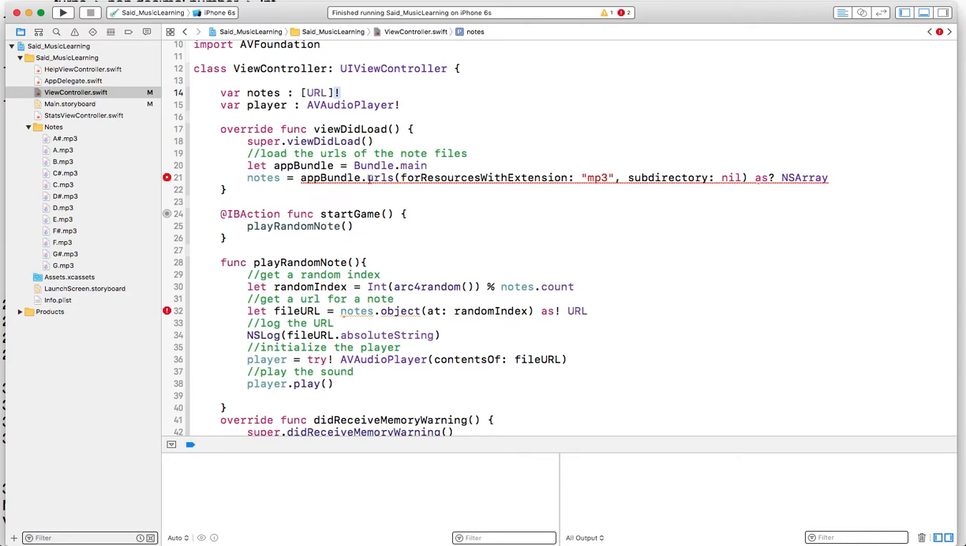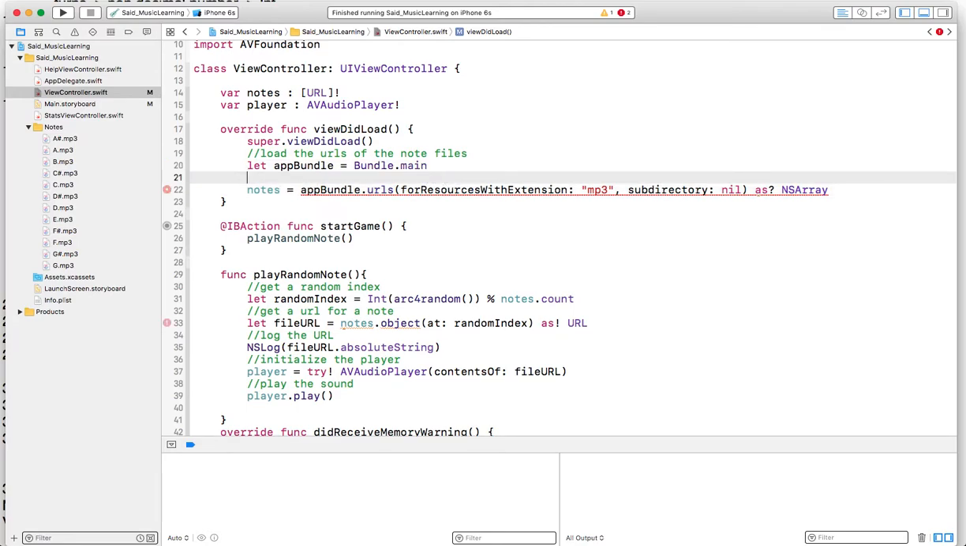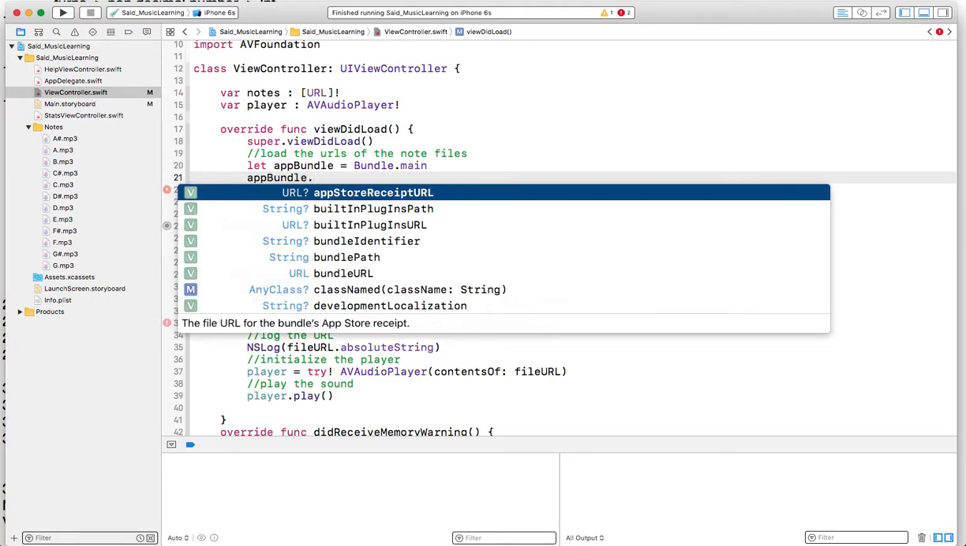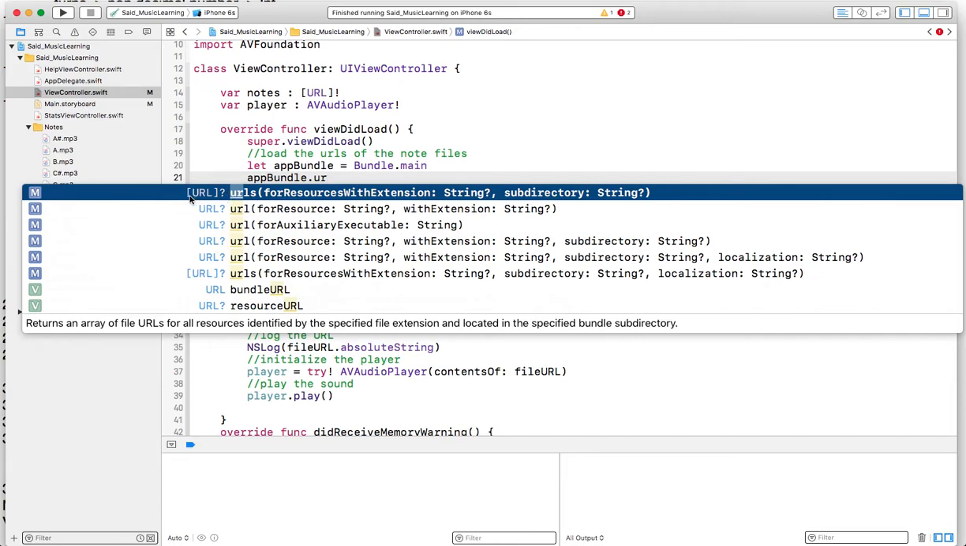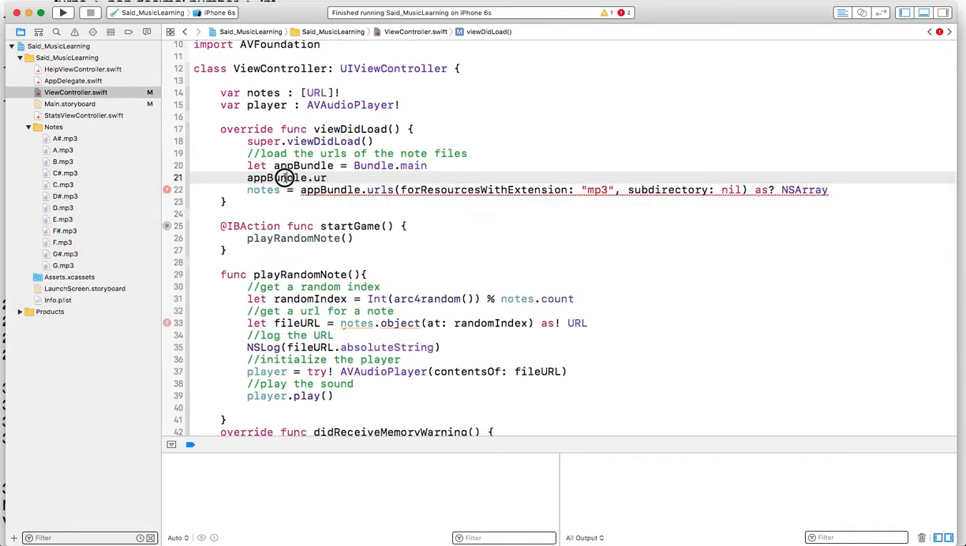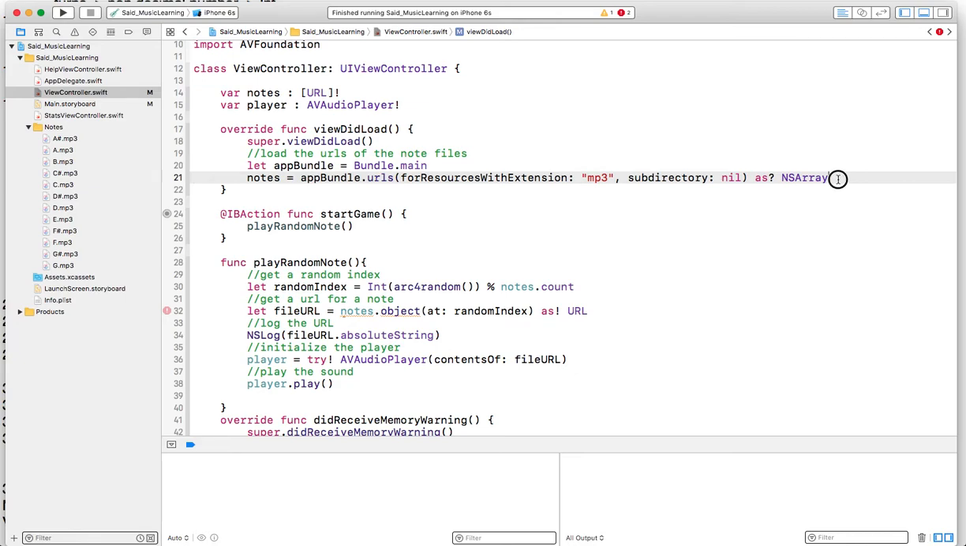And once I do that, if you notice, URLs as a function returns this type. If you look at the app bundle and look at the URLs, that is what it returns, the square brackets with the URL in between, which is very similar to notes. So now the type of what URLs returns and what notes is matches. So this extension here is not needed. I don't need to change the type, so I can delete that.